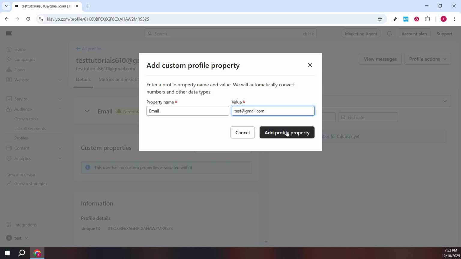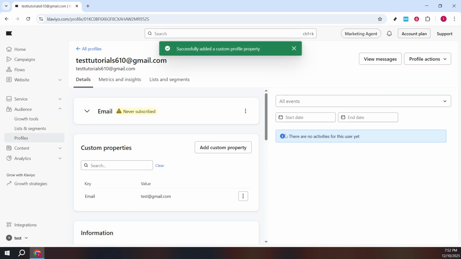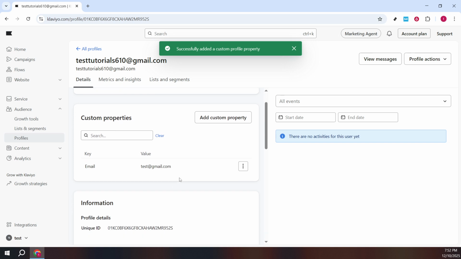When you're ready, click Add Profile Property to save. You should now see your new property listed within the Custom Properties section on that profile. If you made a typo or want to adjust it later, you can edit or remove it on the same page.